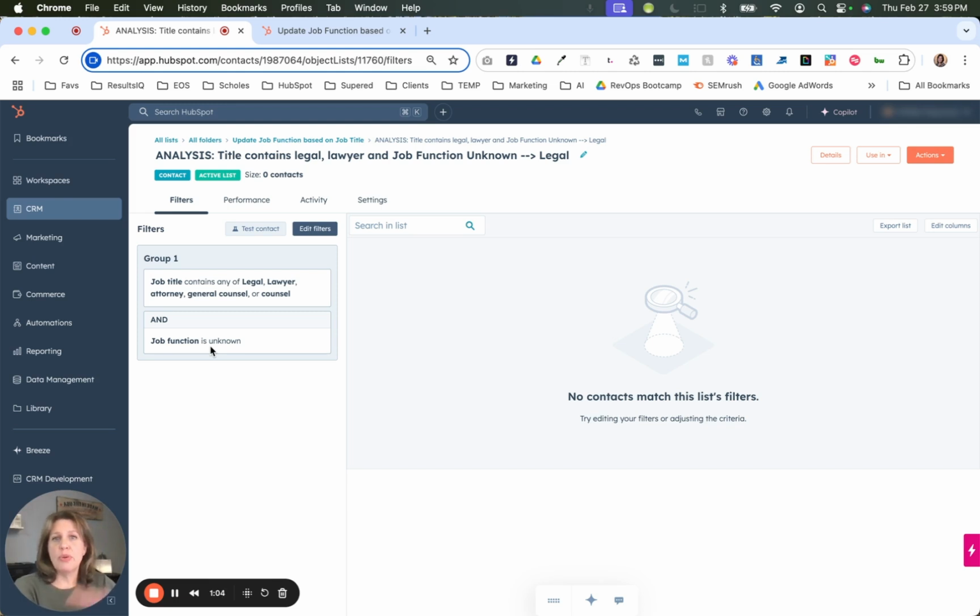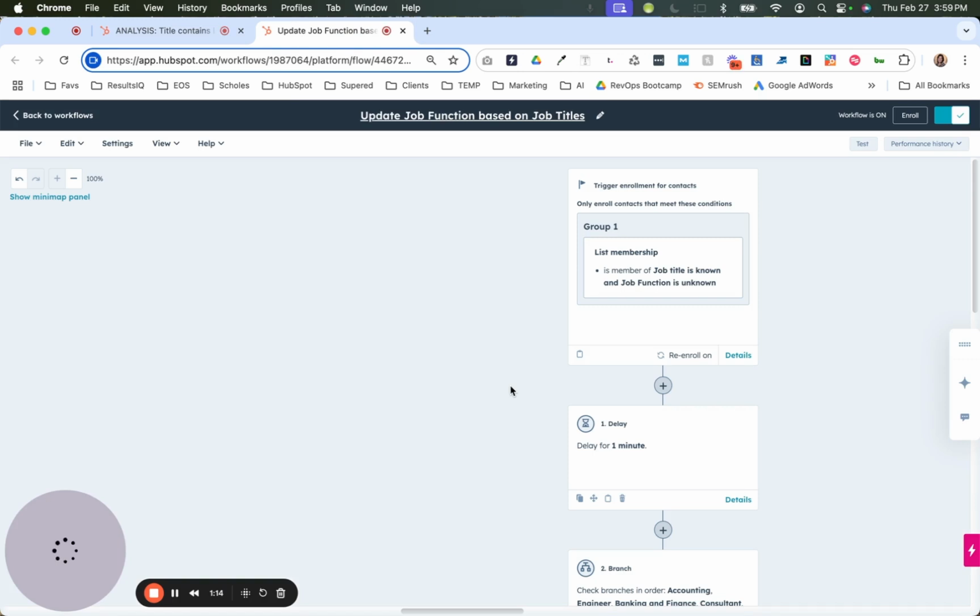So we went through and we built a lot of these lists. There are a lot of job functions here, so we built all those lists out. Then we went over to workflows and we created a big workflow that's updating the job function based on the job title. Basically, we created a master list first where the job title is known and the job function is unknown, so it knows to go through and assign.